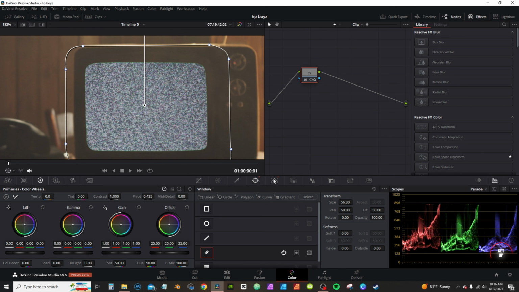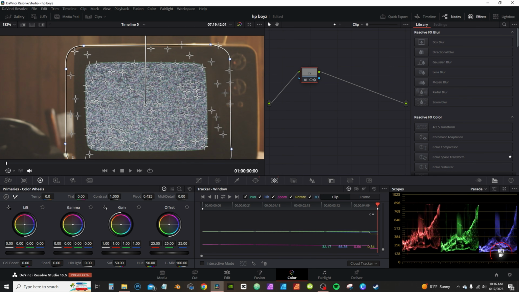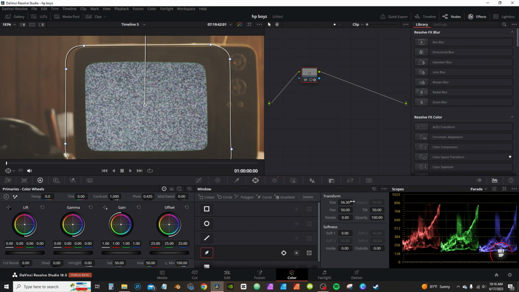And then I'll go back to the tracking tab, retrack back and forward. And since it's not solely picking up on this little static here, it's just picking up the position of the TV. It gives me a much better mask. Then I go back to the power window and I just turn it back down to the original size that I had it. Then I go back down here to softness. I'm gonna add very little softness to this. Around about 10 or 12 would be good.